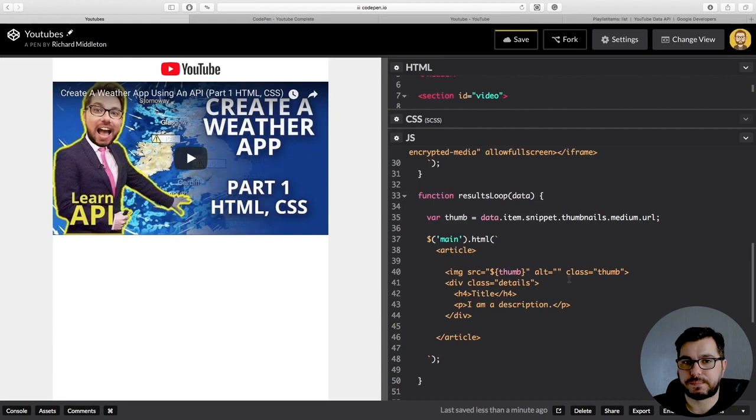Now it hasn't done it. And the reason it's not done it is because item needed a position, right? Because it was in an array. Because there's multiples of these things. So if I did give it a position of 0, it would pull that in. So select the main variable, data, item, the 0th position. Where have I gone wrong here? Snippet, item, medium.url.